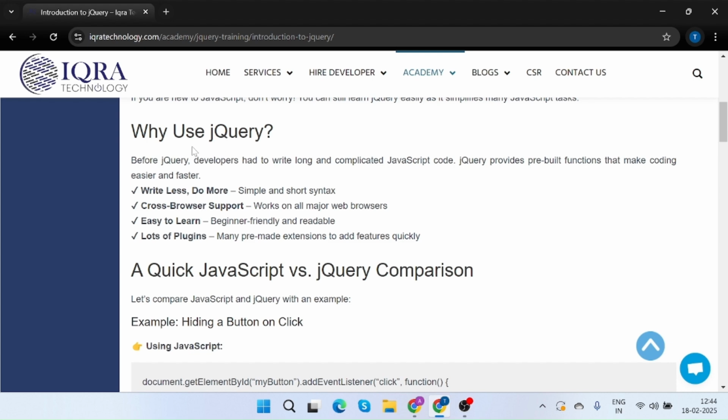Before jQuery, developers had to write long and complex JavaScript code. jQuery simplifies this process by providing pre-built functions. Here you can see why jQuery is so popular. So first is simple and short syntax. You can achieve the same results with fewer lines of code. Next is browser support. Cross browser compatibility, works smoothly on all major browsers. Next is beginner friendly, easy to learn and understand. Then the next is lots of plugins, many ready to use plugins to add extra features.